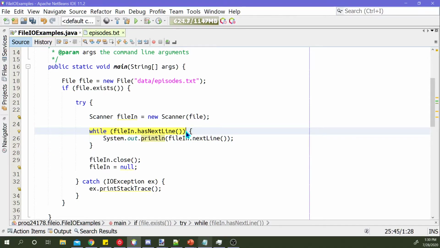And then we'll loop back up to the top and it'll say has next line. And it'll say, yes, that's true. We do have another record coming up. So we will read that last and third record and print it. And then we're sitting at the end of the file.